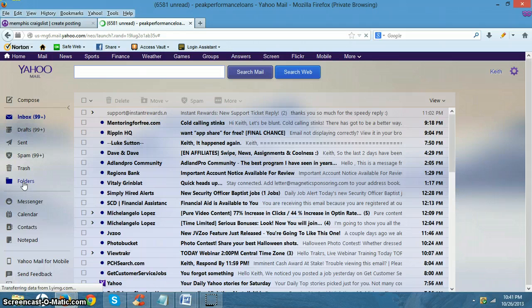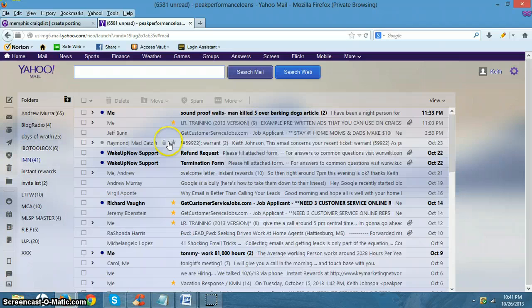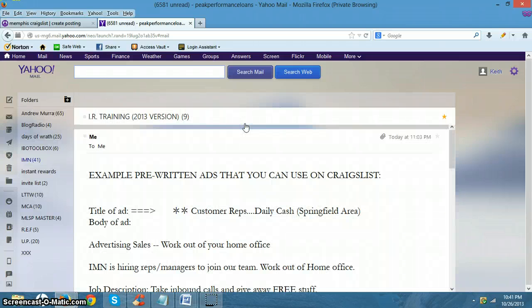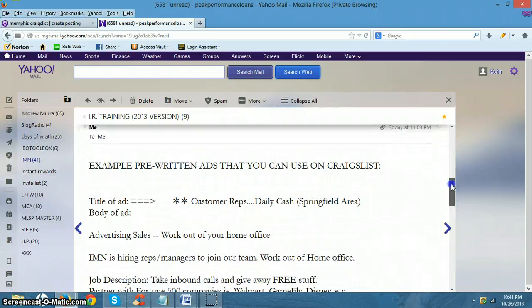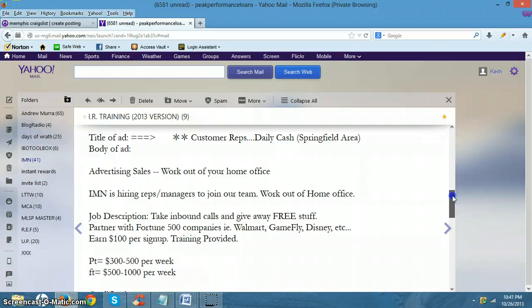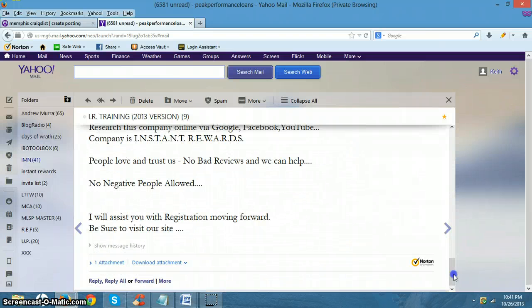It's going to take a moment for it to load. I'm going to select the folder I am in, which is Instant Money Network, and I'm going to find the particular training email. Now, the first thing you see in the email, and I will take you on a tour of the email that I send you later, but you'll see there are example ads.